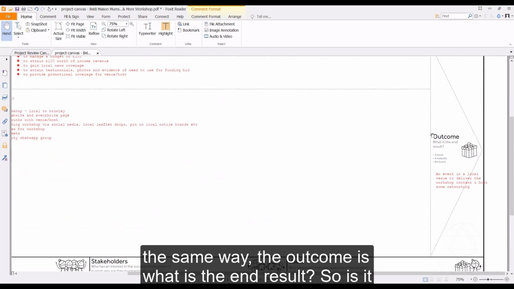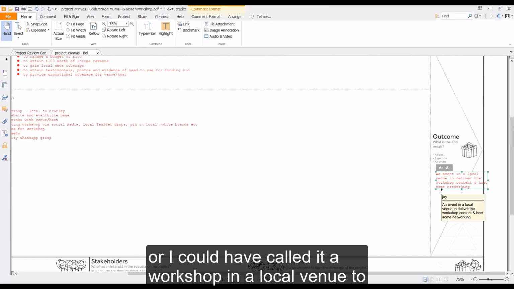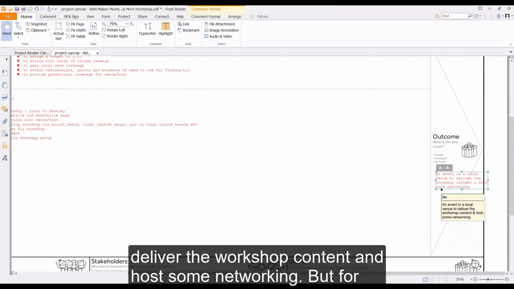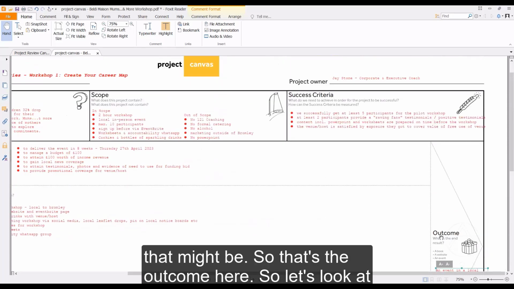So then in the same way, the outcome is, what is the end result? So is it a book? Is it a website? Is it an event? So for us, it was an event, or I could have called it a workshop, in a local venue to deliver the workshop content and host some networking. But for you, it might be the delivery of a book or an app or whatever that might be. So that's the outcome here.